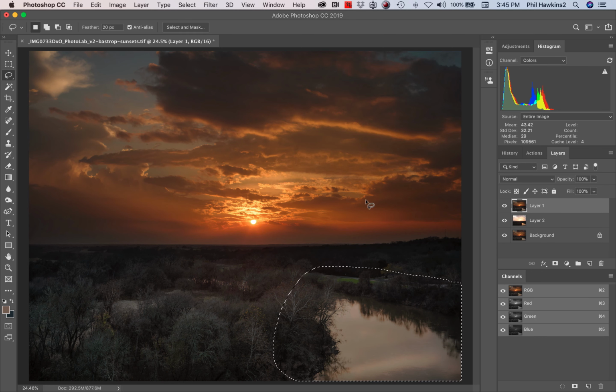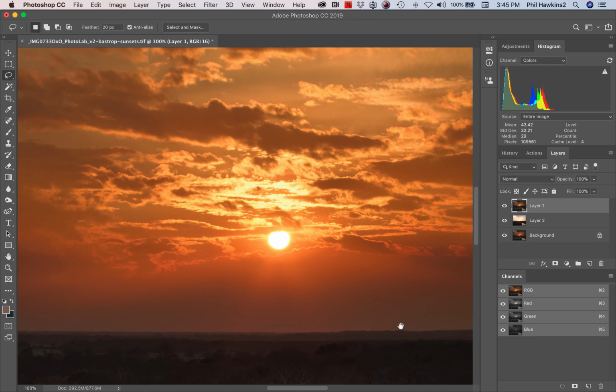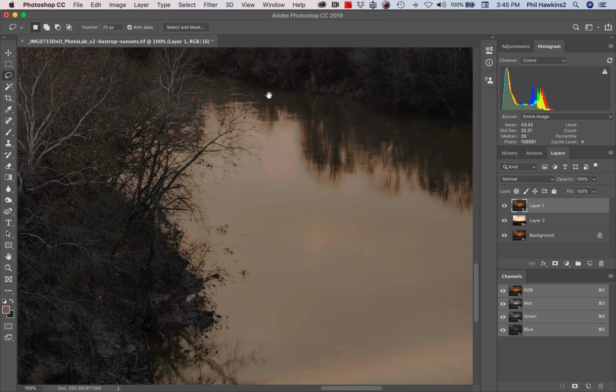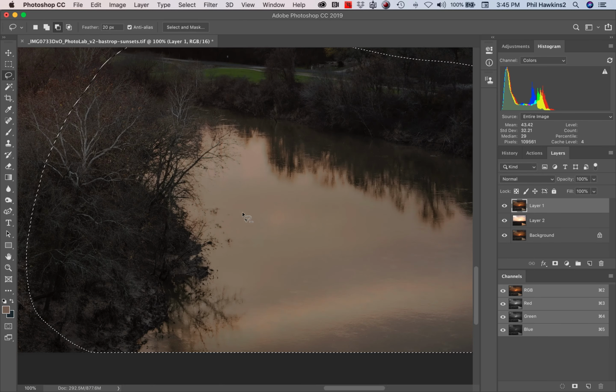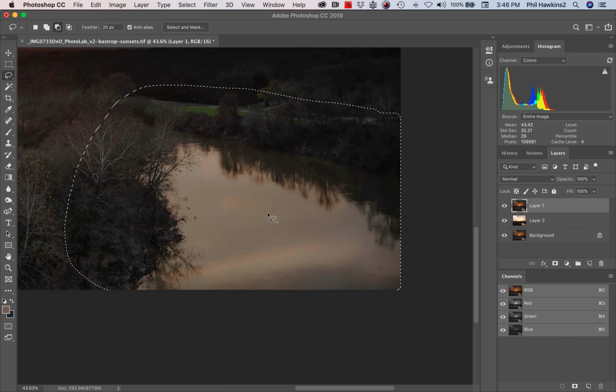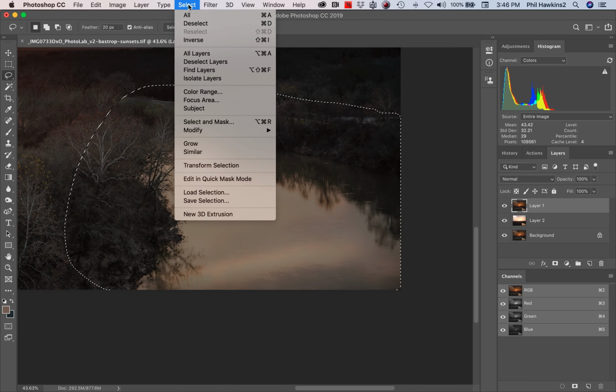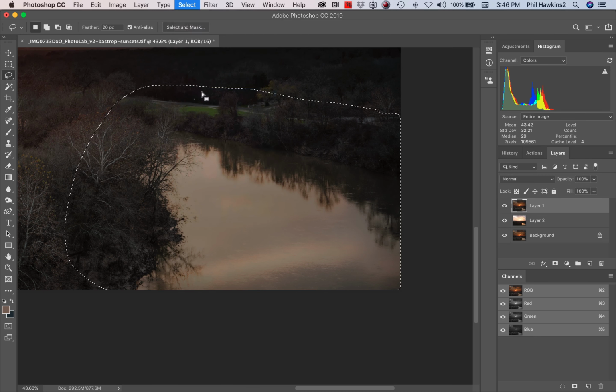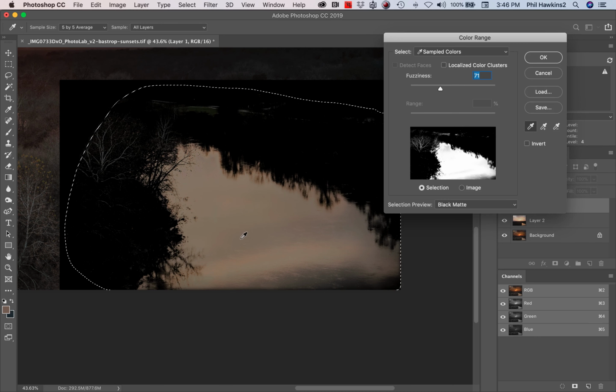Okay, now next thing we're going to do is we're going to go to 100% on this image so we can see what we're doing. Let's back out just a little bit. I do want to get it all in there. Okay, now let's go to Select, Color Range, and that looks almost perfect, almost immediately. Let's adjust the fuzziness just a little bit.